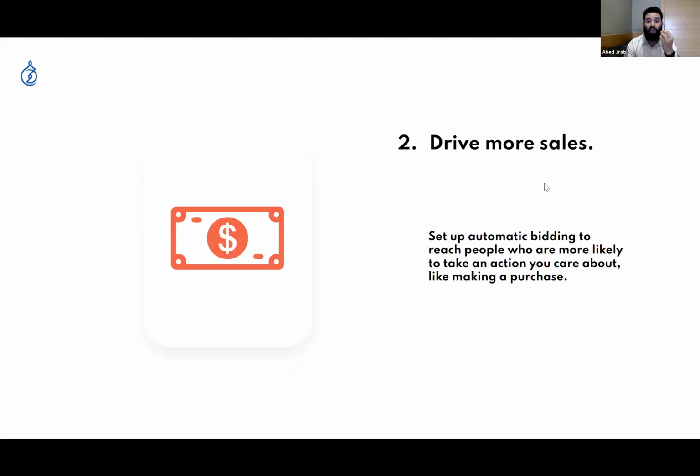Number two, it will help me drive more sales. And why is that? Because technically, using the pixel, I'll be able to show my ads to the relevant people, the people who are more likely to perform a specific action on my website, to make a sale, to add something to the basket, to initiate a checkout. And we're going to see these actions, these events, in real time as well.